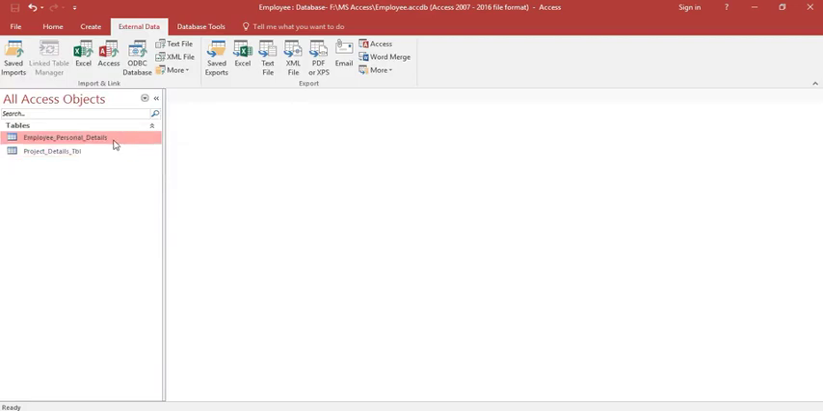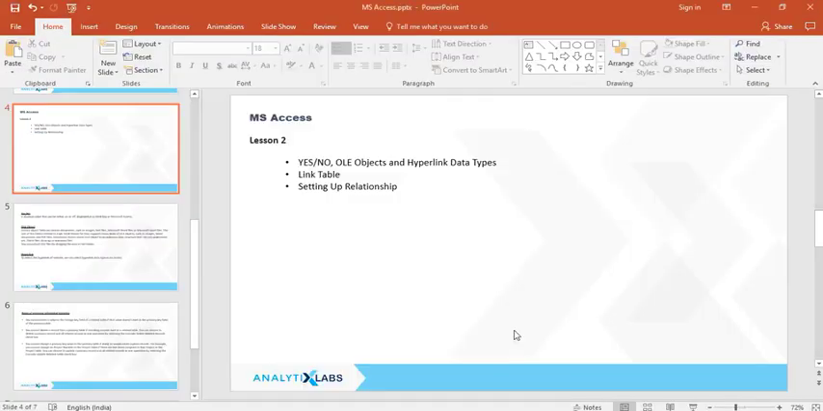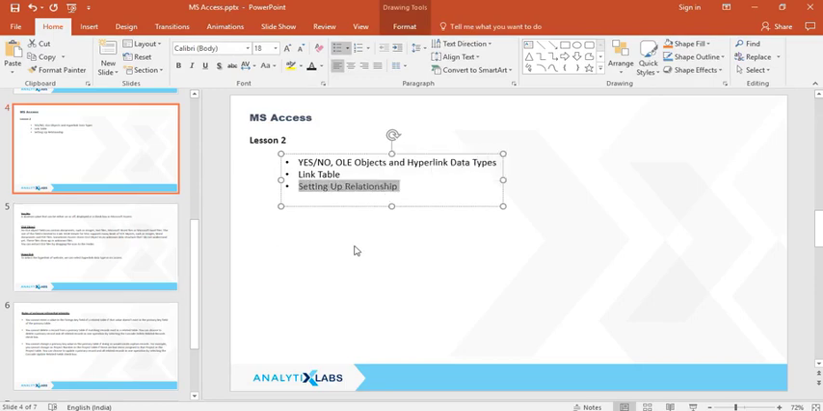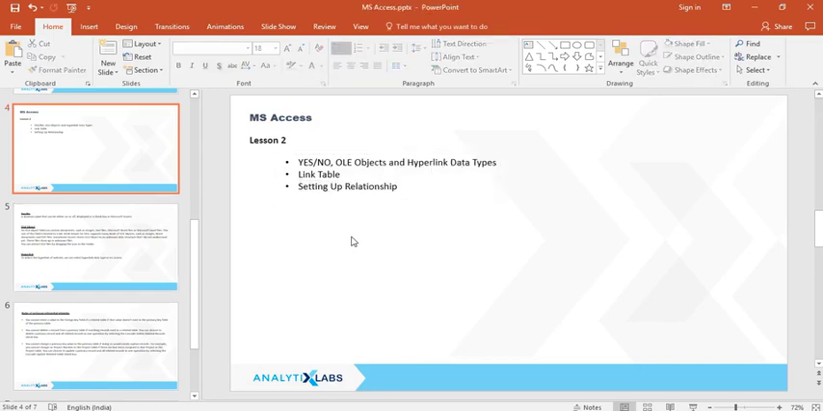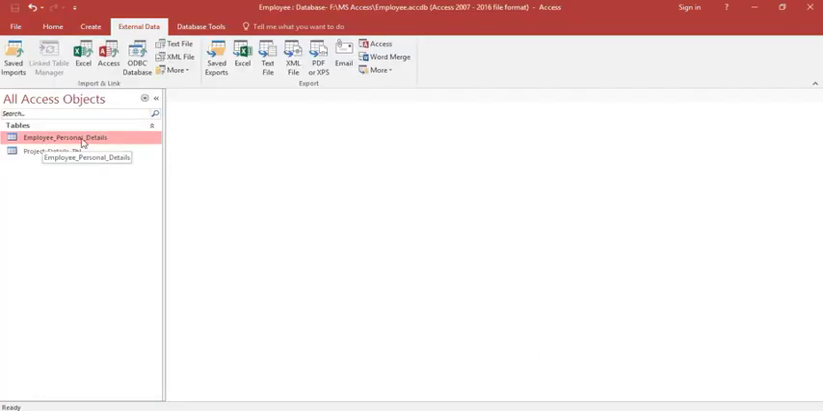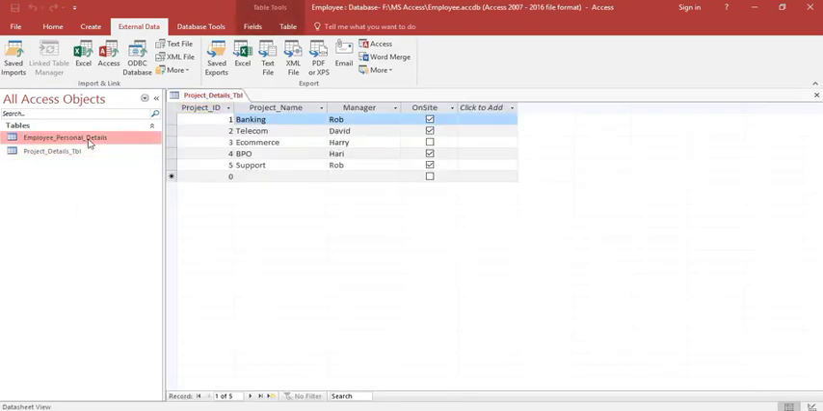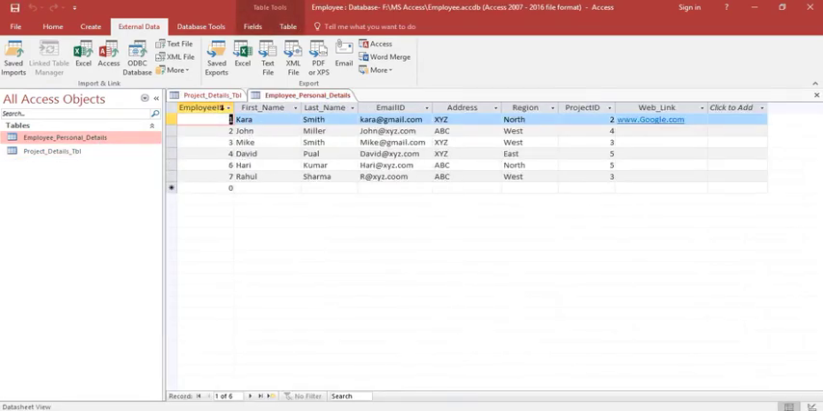And jump to my third concept of lesson 2, which is setting up relationships. Okay, we have already talked a lot about relationships in our lesson 1: in any database, when we start designing it, we create multiple tables. For example, in this database, you can see one table is of employee personal details and the second table is of project details. If I open both the tables, you can see records belonging to both tables.